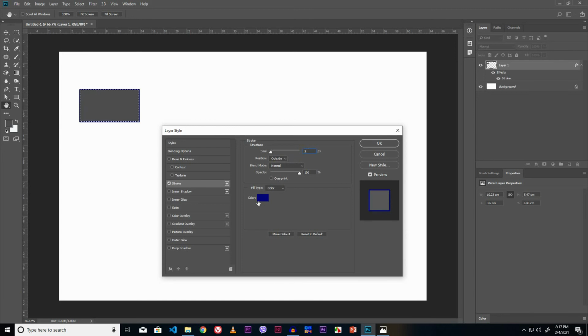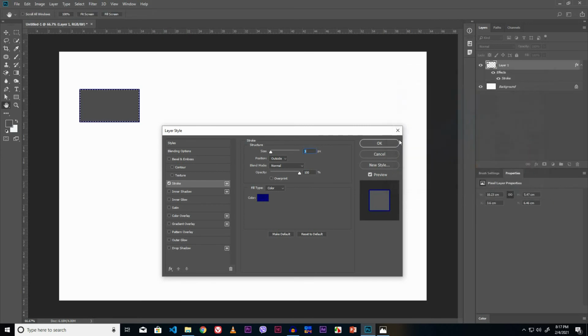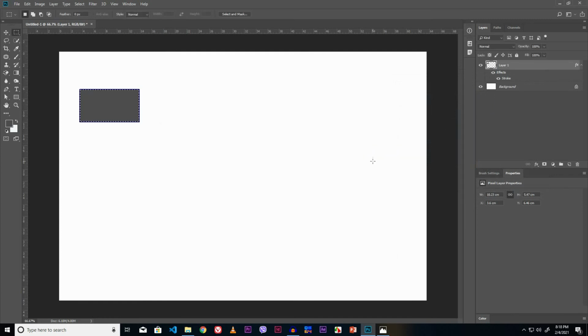Now we can set the color from here. I like to select this dark blue. Click OK button from here. Again click OK button from this Layer Style dialog box. Press Ctrl D to deselect this object. Now draw the body part using the rectangular Marquee tool.